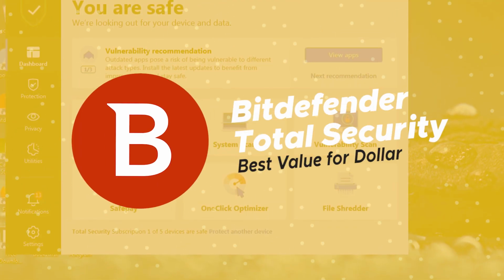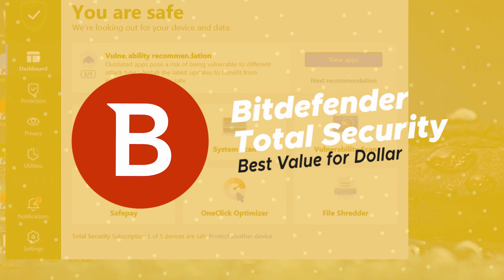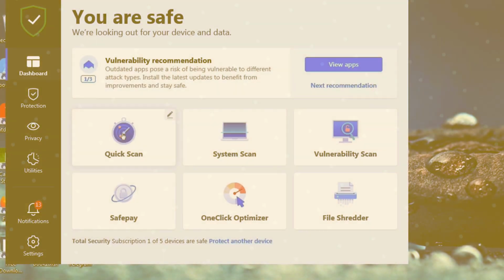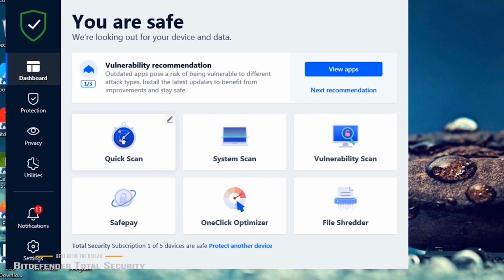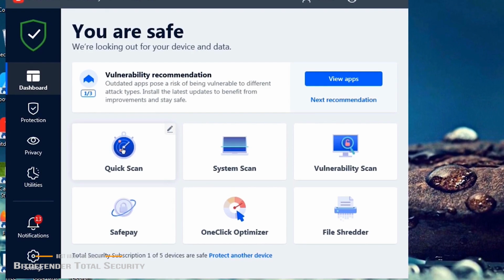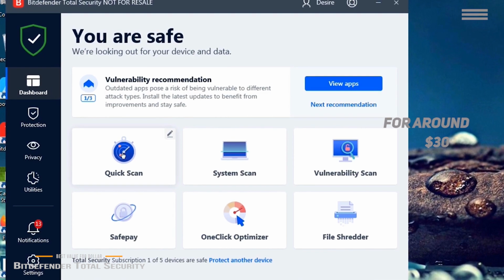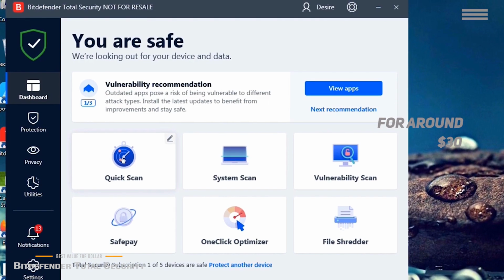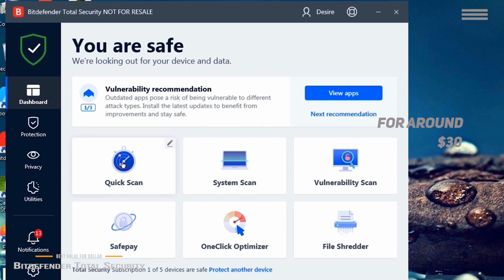We'll start by taking a look at Bitdefender Total Security, our choice for best value for dollar antivirus. Bitdefender's Total Security offers great protection for Windows, macOS, iOS, and Android platforms, and is currently available for around $30, making it one of the best value for the dollar antivirus systems available.